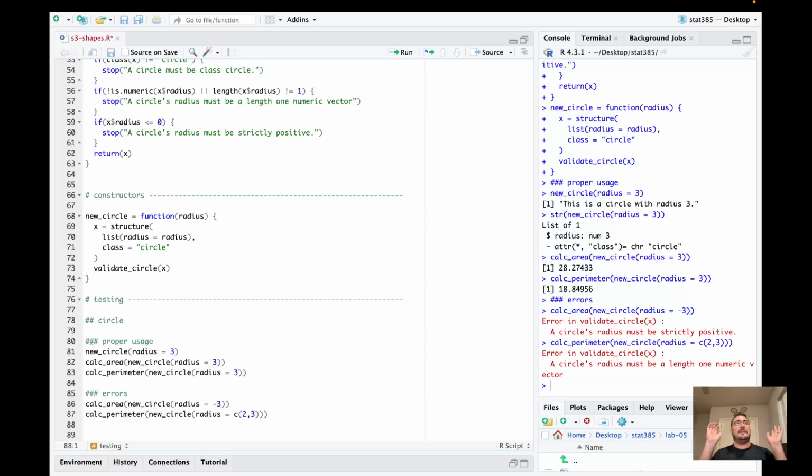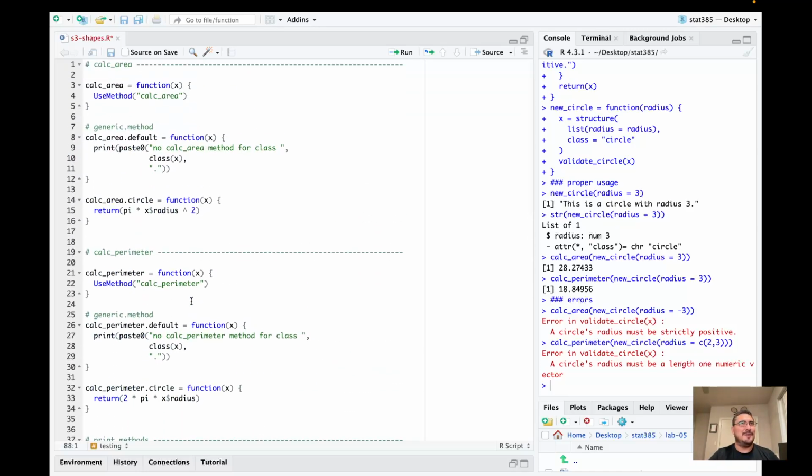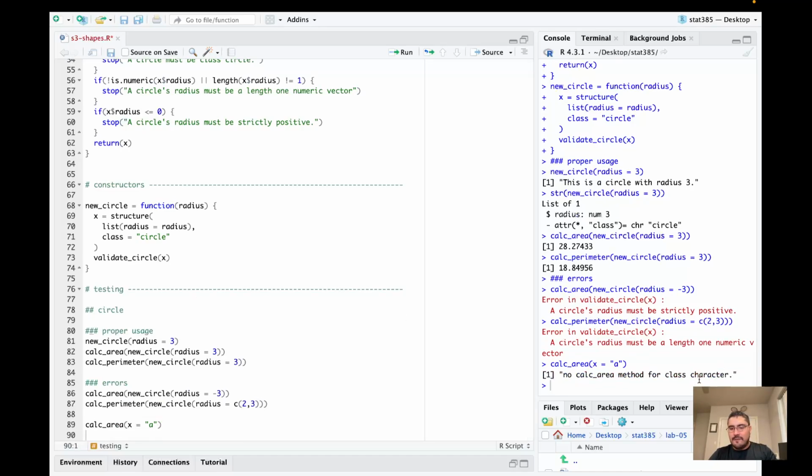Okay, great. So that is how to create a circle, function, checker functions, validators, constructors using the S3 system, where we started with the generic method. Note that our generic method has the potential to work for objects of any particular class because we wrote a default class for it. So now we can use our calc area, calc perimeter functions on objects of other classes. We just need to fill that in.